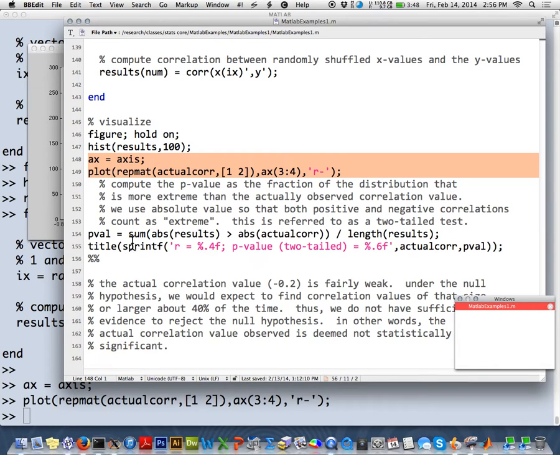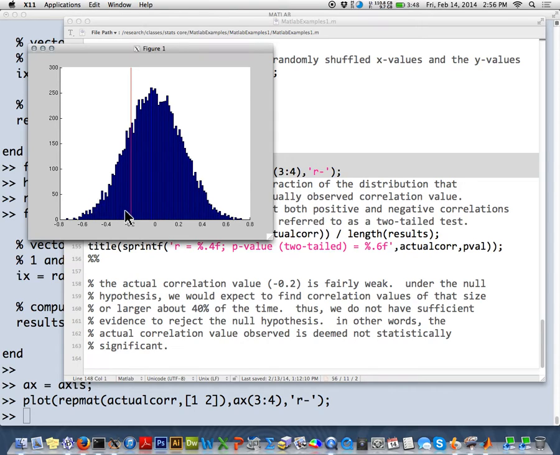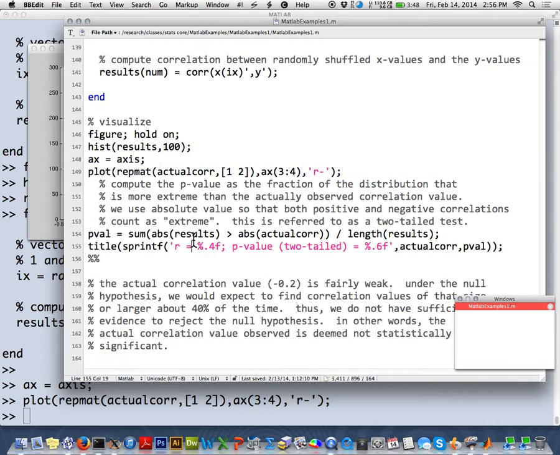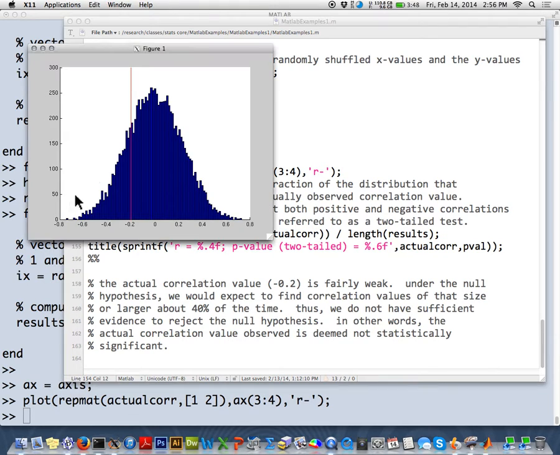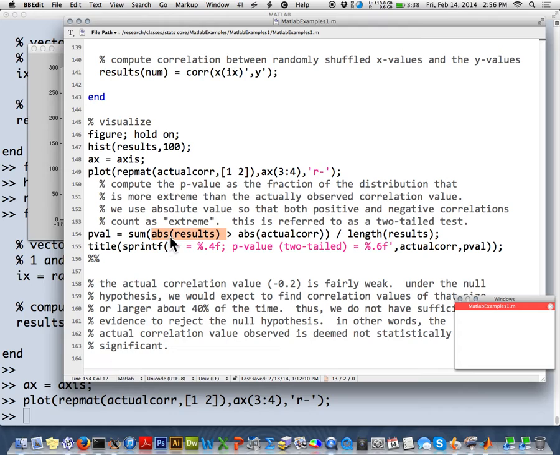We can compute an empirical p-value here by counting the proportion of examples that are more extreme than what we observed. We can do that in a two-tailed sense, so we'll count anything more extreme than negative 0.2 and anything more extreme than 0.2 on the positive side. So that's this line here. We're just going to do a quick logical comparison. Take the absolute value of our results, so we're disregarding sign, and compare those 10,000 numbers against one number.